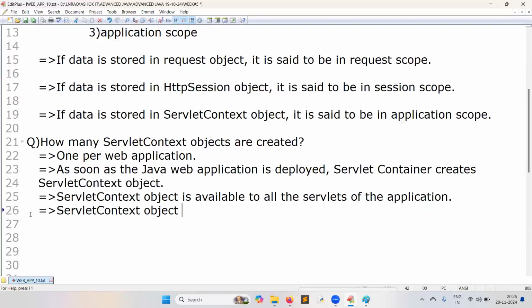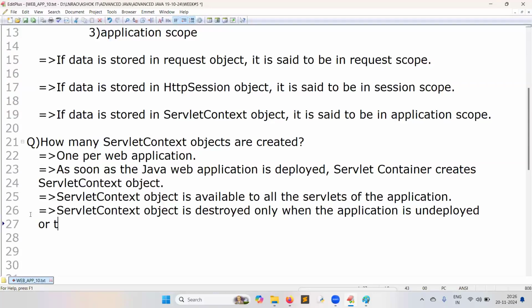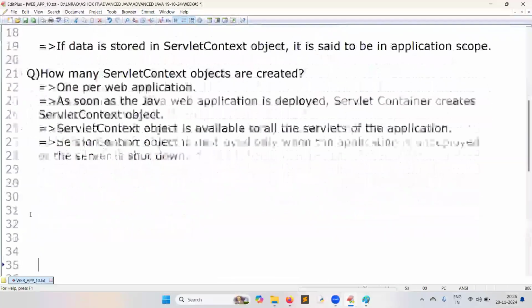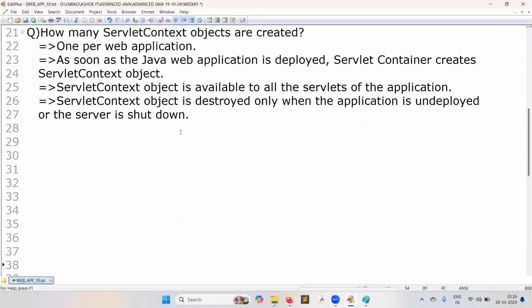The servlet context object is destroyed only when the application is undeployed or the server is shut down. That's all. As of now, that is the servlet context story.